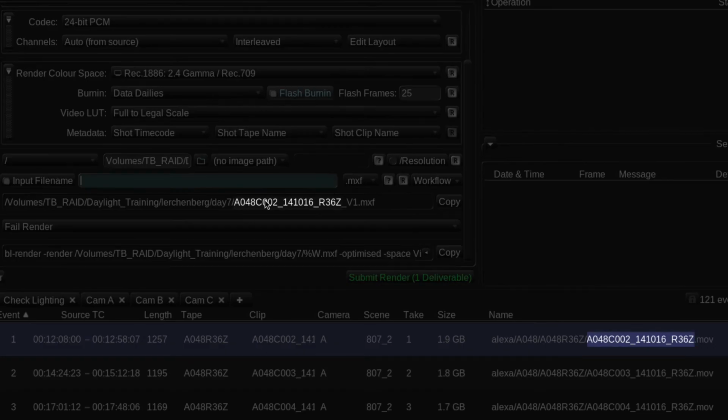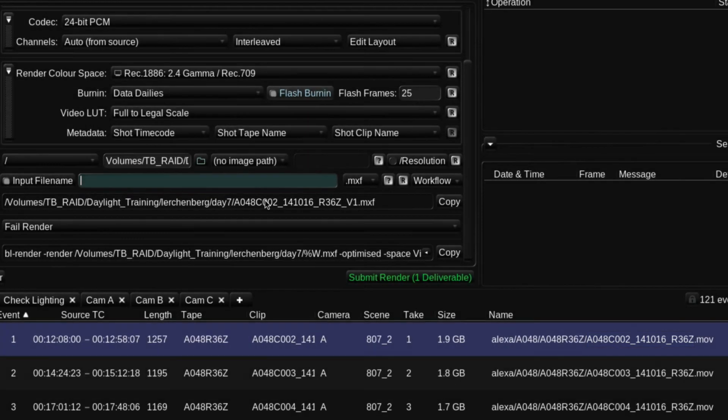Now the output file name will be the same as the input file name, which means that as each new shot is rendered, it will be given the same file name as the original source. The only thing which will be different is the file extension, of course. Note also that the Avid MXF wrapper actually requires video and each audio track to be rendered into a different file, with a V1 or audio track number appended as appropriate.